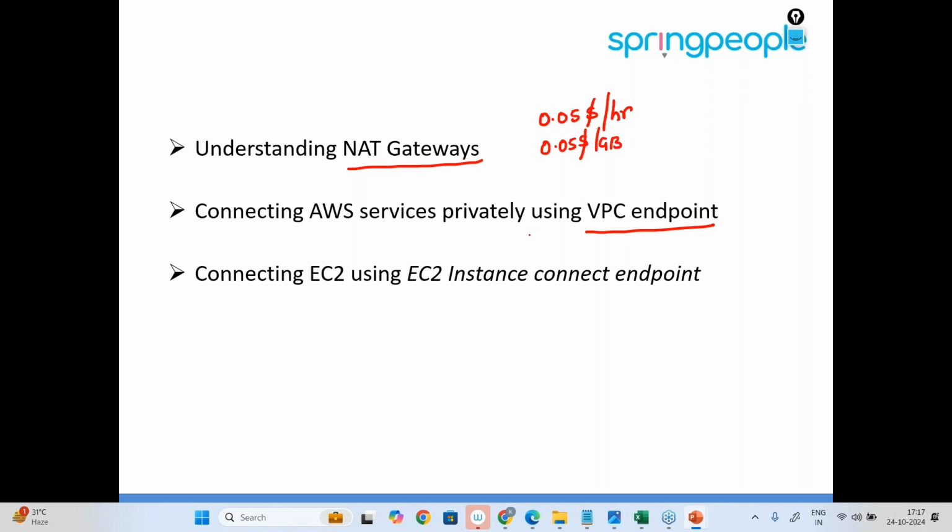What if I wanted to transfer data in the same region and not go to the internet? I don't want any internet gateway, I don't want any public IP, I don't want any NAT gateways. For that, you have VPC endpoints. You take the services of VPC endpoint, and it is going to help you. And that we have understood.